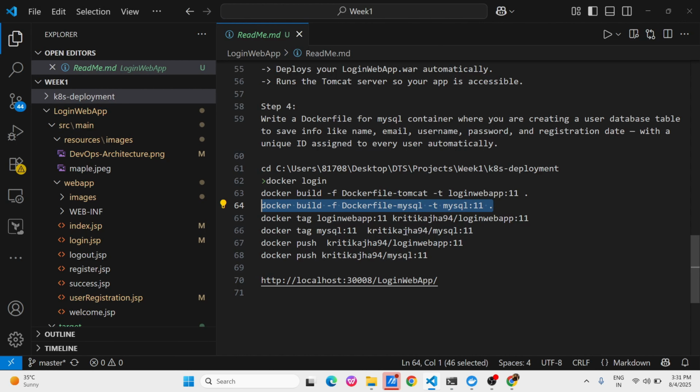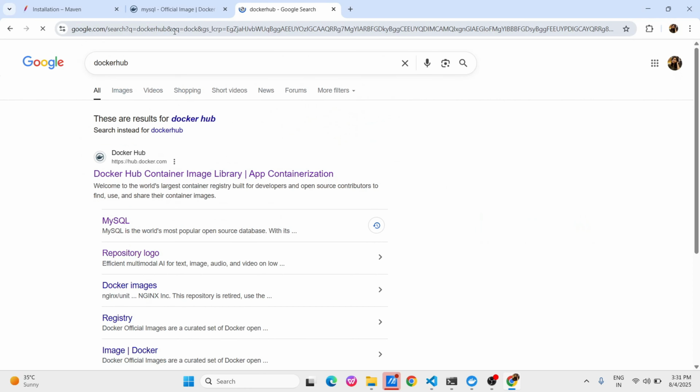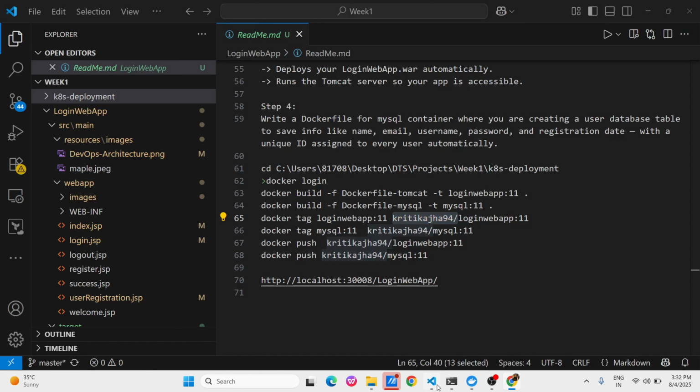So then how to push it? Before pushing this particular image, you need to tag it with the username of your Docker Hub site. If you go to my Docker Hub, you will see the username for my account. The username for my account is Kritika Jha 94. Your tag is login web app:15, so I will tag whatever is there for my custom Docker image with the name Kritika Jha 94 and then the same thing. In that way, it will push to your Docker Hub site. So you need to tag with the proper name.